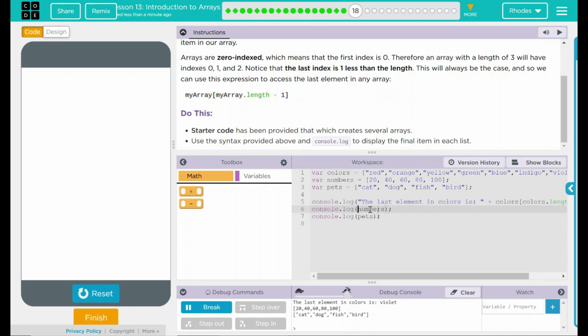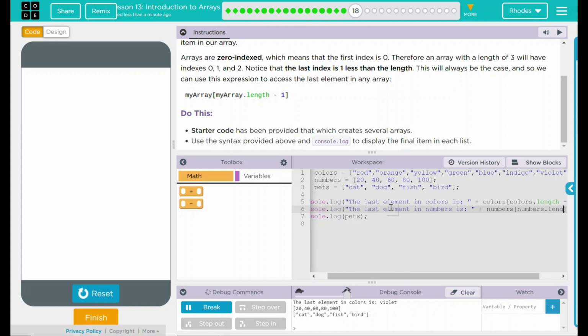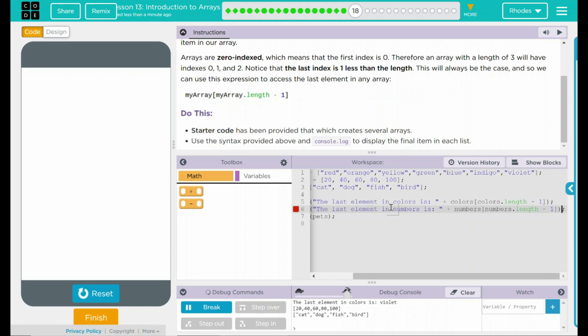Let's try that again with numbers. We're going to do quotations. The last element in numbers is, and we're going to do plus. We want to do the numbers array, brackets, numbers dot length. And then we need to do minus one to index to the last one, bracket, parentheses, and your semicolon. That one should give me 100.